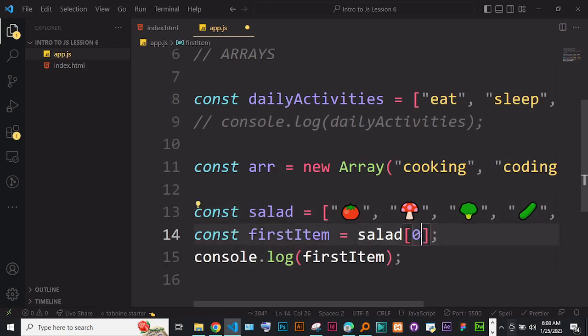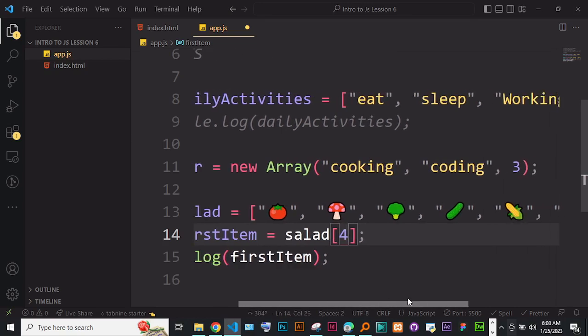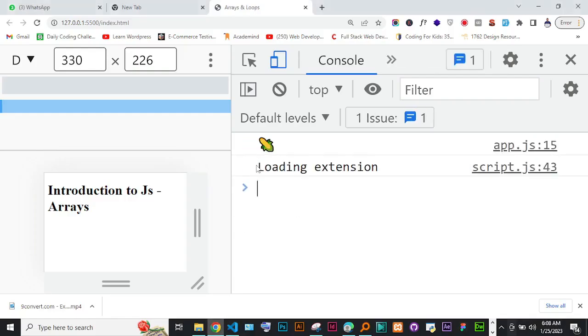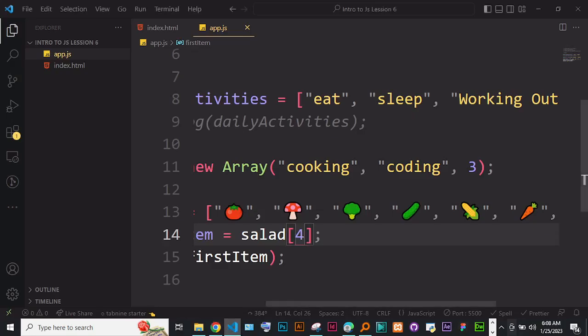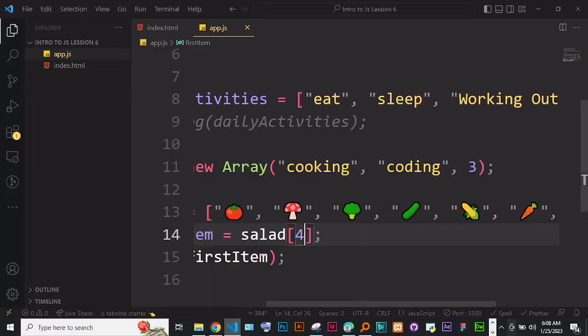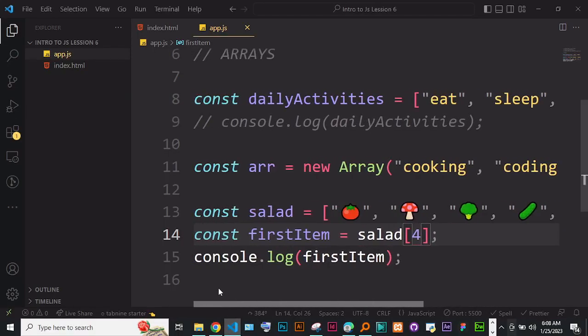You can just go ahead and put, for instance, 4 here, and be sure to put an item that exists: 1, 2, 3, 4, and it is going to print out a cucumber. Is it a cucumber or maize? 0, 1, 2, 3, 4. It is a maize. Okay, so that is great. You can use this notation to access different items in an array.